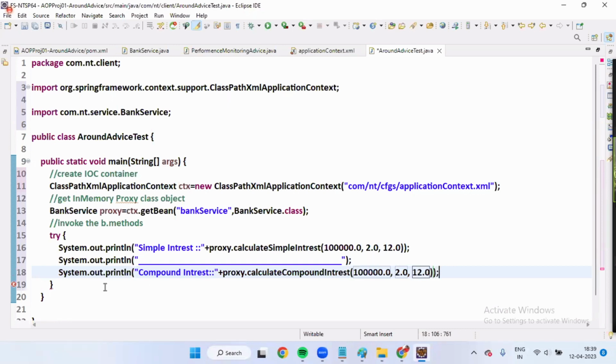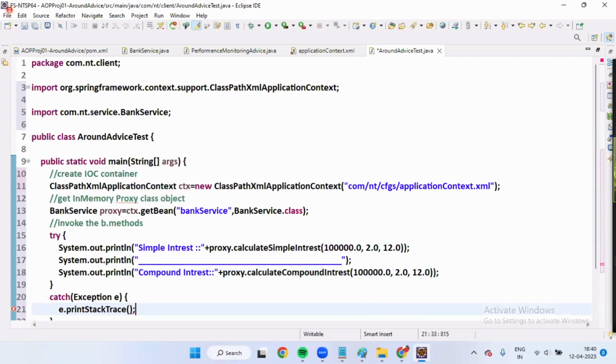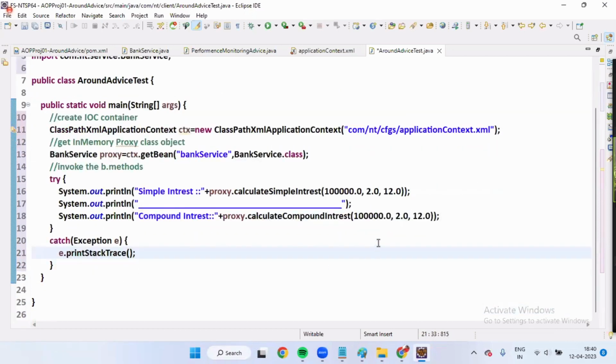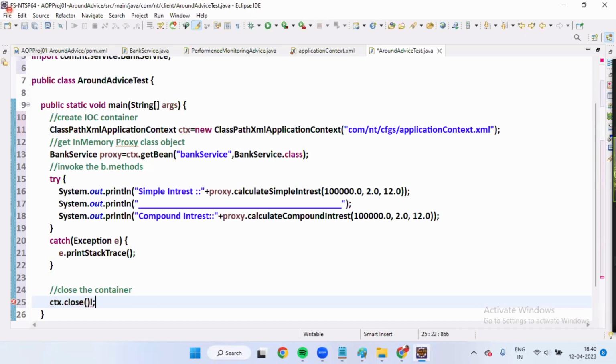Same thing I am doing. Catch. Exception e. e.printStackTrace. Close the container. ctx.close. You may ask me one question, sir.